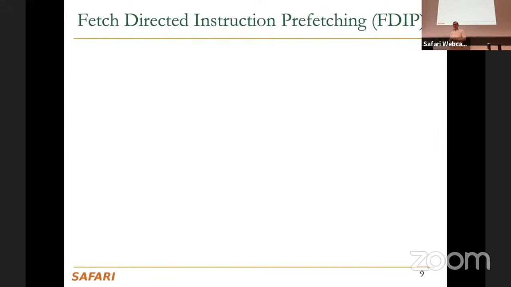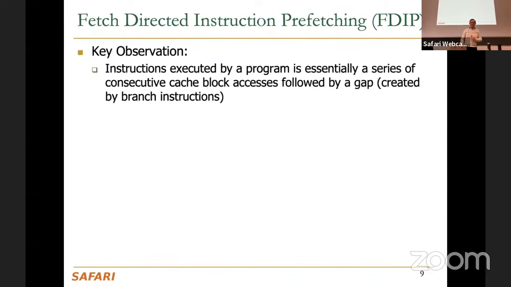But I'm going to talk about one thing that has been employed in many processors, which is fetch-directed instruction prefetching. At the instruction level, whenever you're in the front end of the machine, you have a lot of information about what you can do. And fetch-directed instruction prefetching essentially exploits that information. So the key observation is that whenever you execute instructions, you have a series of consecutive cache block accesses, because it's all sequential cache blocks. But then there's a gap sometimes, meaning you jump somewhere else in the program due to control flow. If you can somehow identify and predict those gaps, you can actually prefetch things early.